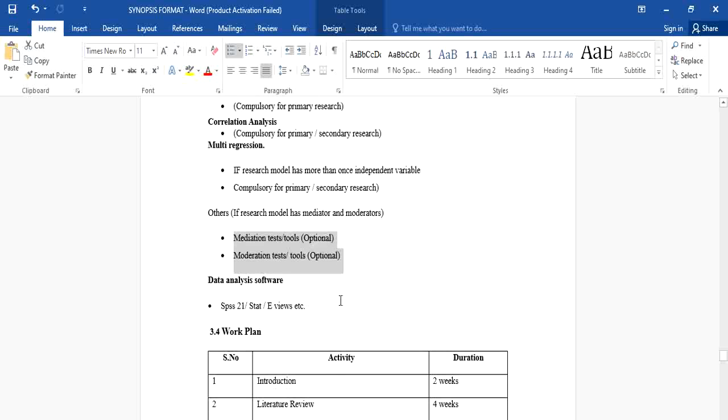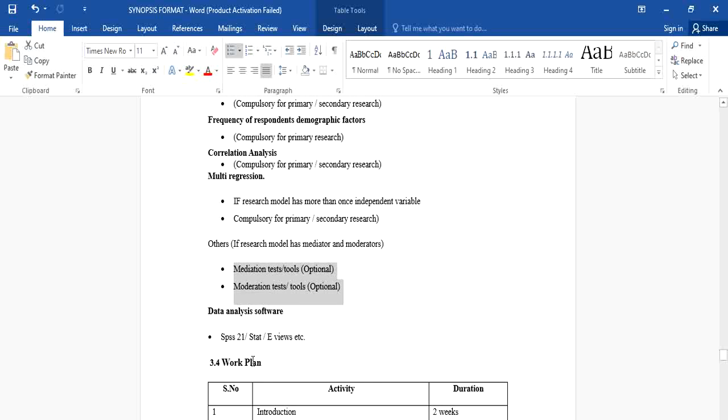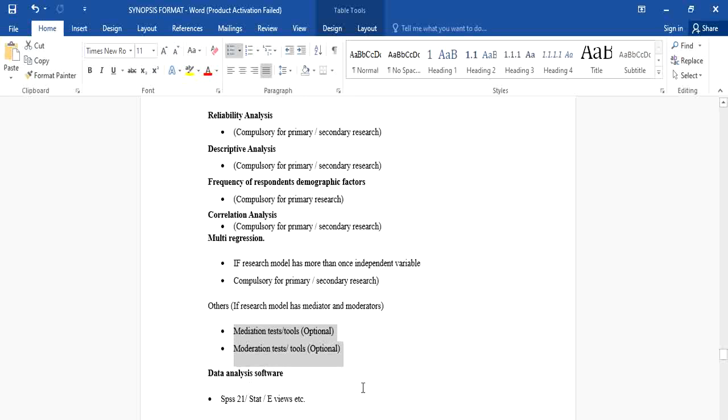Then comes the data analysis software which you will be using. There are so many research software, so you should be particularly careful which software you will be using for data analysis in your thesis or in your research. Some popular data analysis software are SPSS, SAT, eViews, and so on.